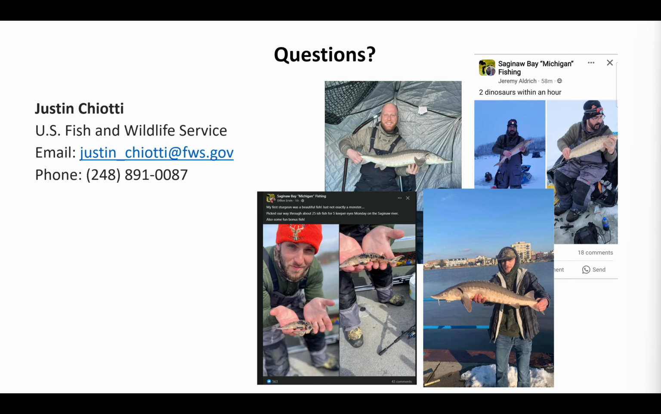With that, I just wanted to share some photos. You guys are all along the Saginaw River right now, right? So we started stocking sturgeon in this system in 2017, and then here are some recent photos on social media of sturgeon being captured in the Saginaw River and Saginaw Bay.